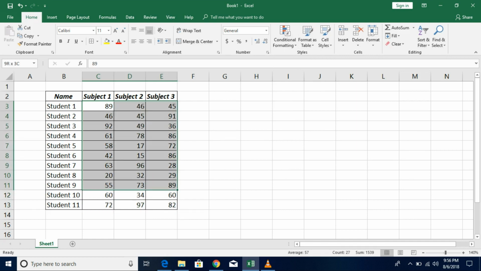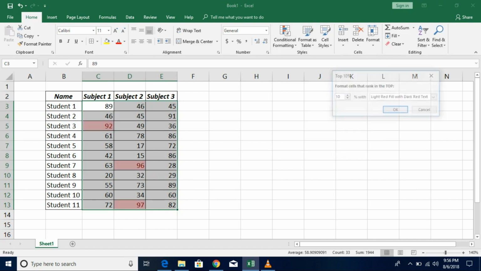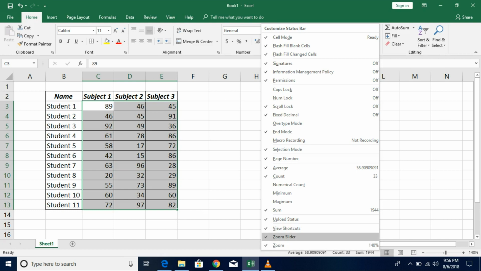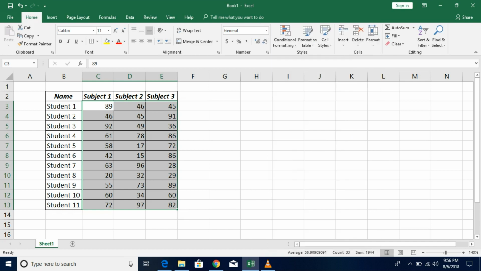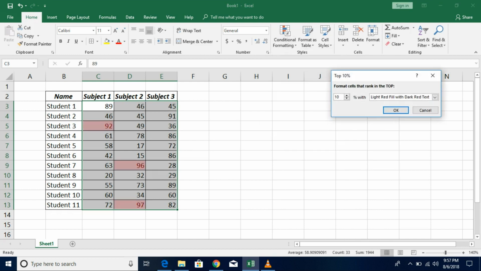Let's try the second option, conditional formatting, top bottom rules, top 10 percent. Here it's a little different, and the top 10 percent is with respect to the number of cells. Let me add the cell count here as well: right click on the taskbar and add the number of cells. I'm sorry, the count is already displayed and enabled. So go for top bottom rules, top 10 percent, and say OK.